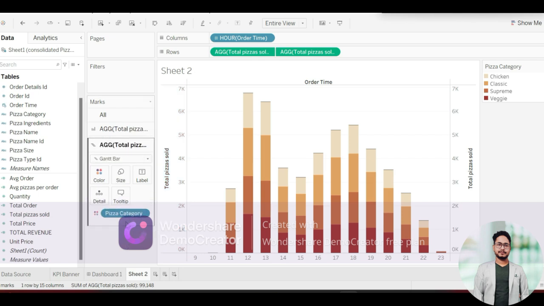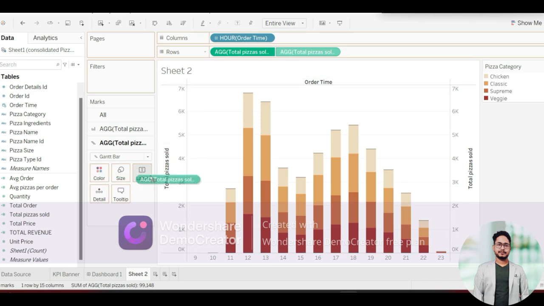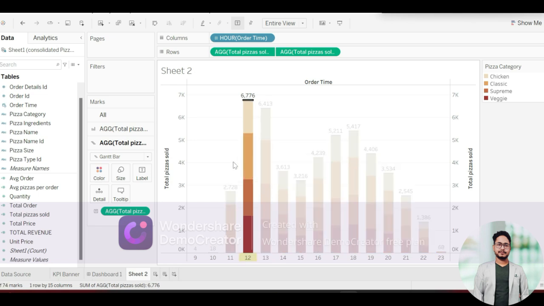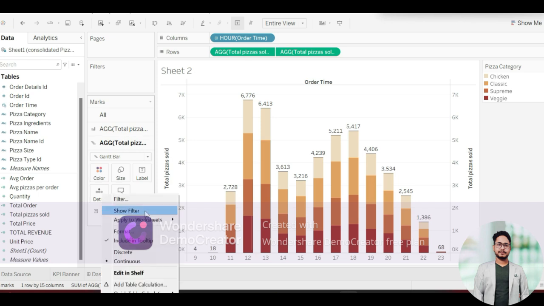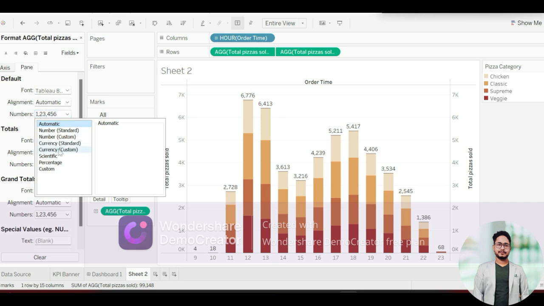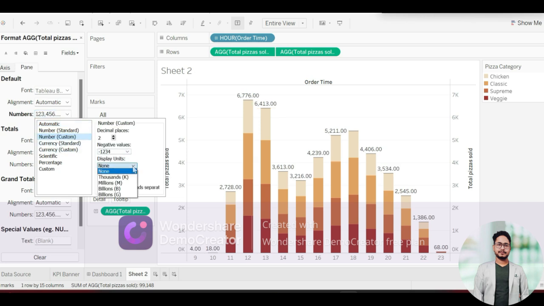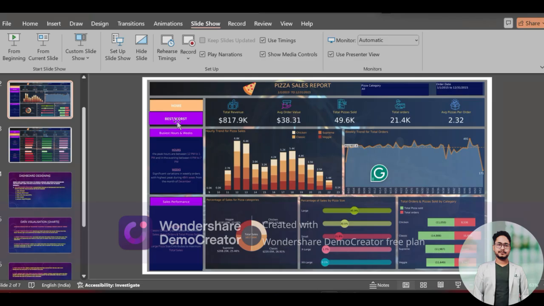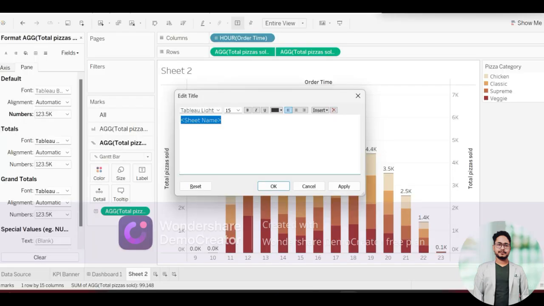Now let's put on some labels. Select the second chart, select the total pizza sold, and place it on labels. So we have the labels. So we will do some formatting with this. First thing that we will do is click on here and go to format. Once we go to format, we get the numbers here. Click on numbers and number custom, and I want to show it in thousands, so 6.878K, and I'll reduce this to one decimal place. So once it's done, I'll change the sheet name to hourly trend for pizza sales.